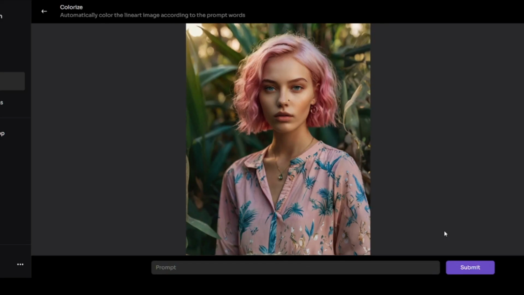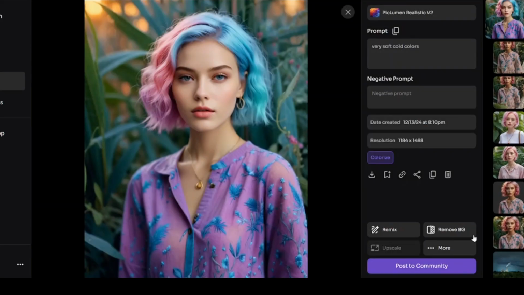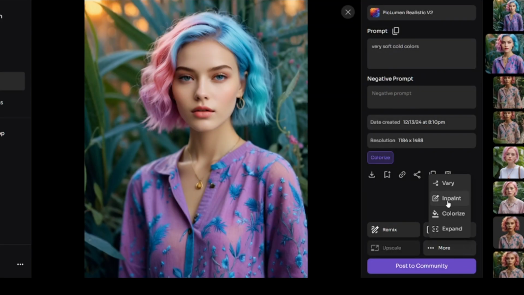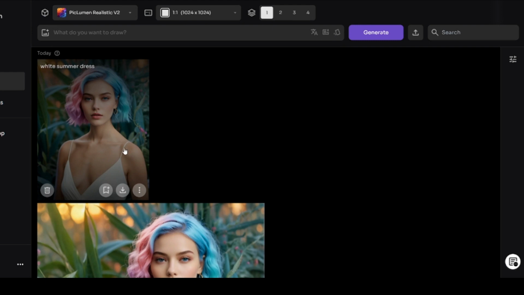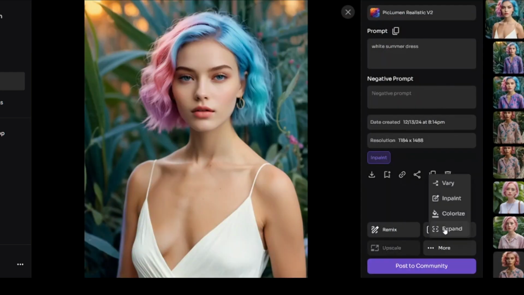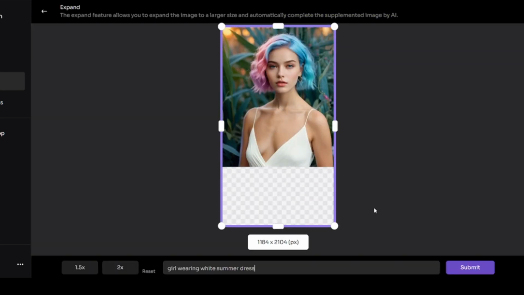Colorize feature allows you to create really good variations of portraits, but of course, face of the character won't be 100% the same. And now I'm going to change clothing of this character. Prompt is white summer dress. This image is perfect as for me. And I'll expand this image, but I'll use prompt this time.